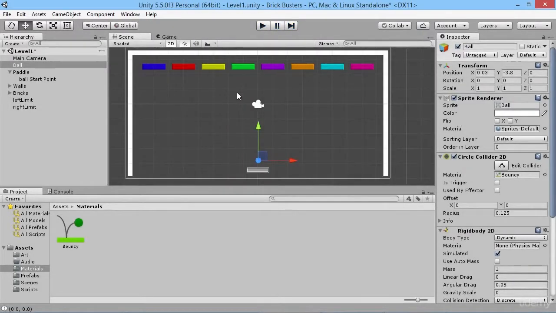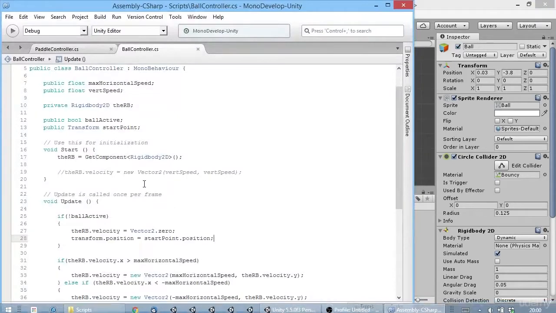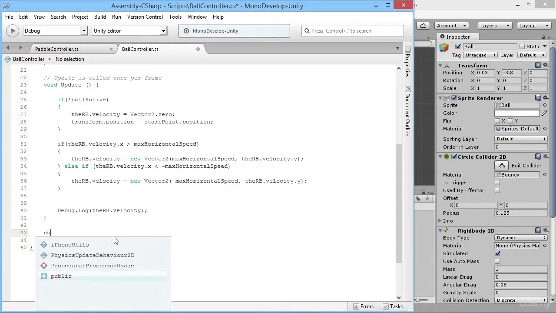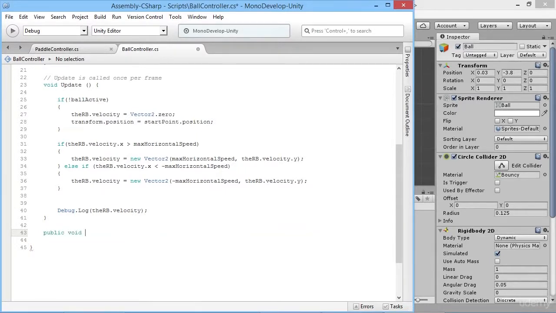Okay, so if we've got that set up, then we need a way of activating the ball back into the game. To do that, we're going to use a game manager script, much like we used in the previous project, but our game manager needs to be able to call something on our ball controller to be able to activate the game. So at the bottom down here, we're going to create a new function that we're going to call public void ActivateBall.